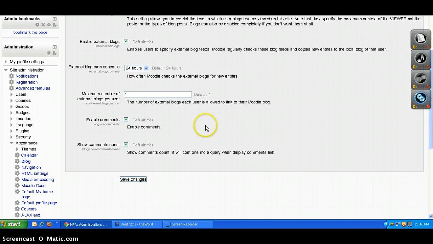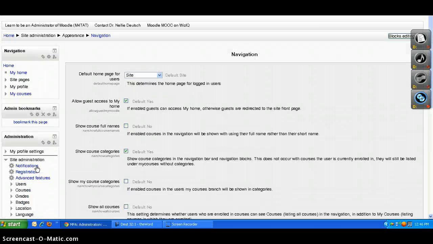Having done all this, we can click save changes for all the modifications we've made to reflect. Another thing we can do under the appearance is the navigation. Clicking on navigation, we have the navigation page being opened.